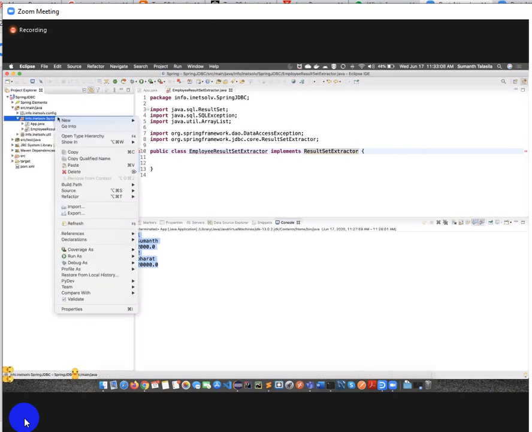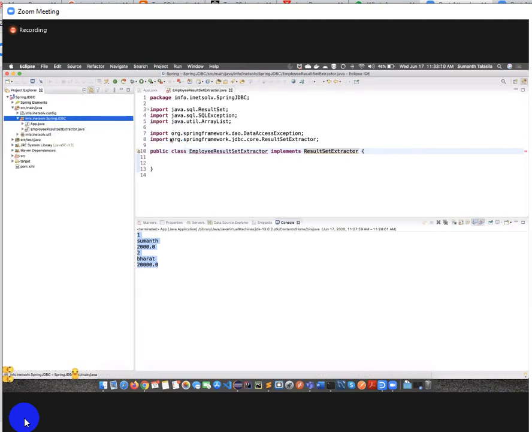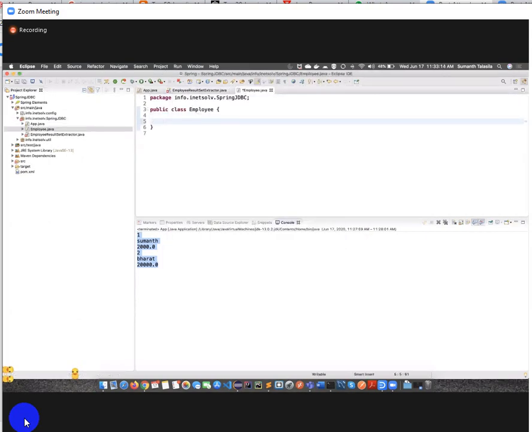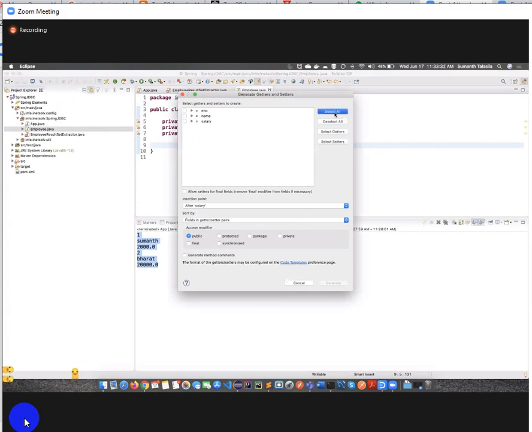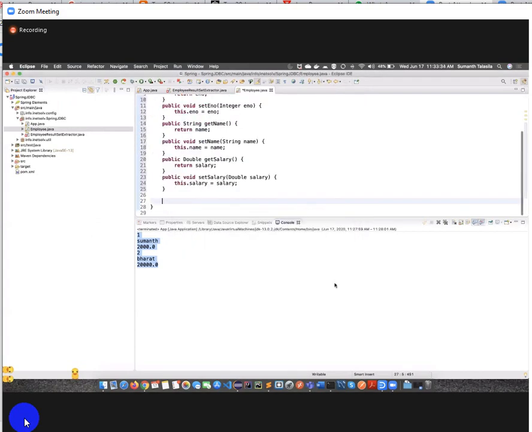Let me create one Employee class. New class Employee. Inside this Employee, let me have three variables: private int eNumber, private String name, private double salary. Let me have setters and getters. Source, generate setters and getters. Okay, I have done that.